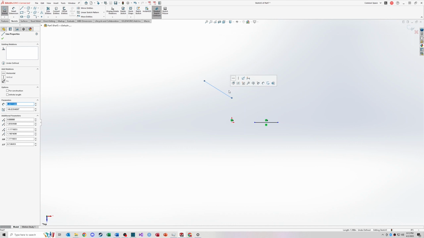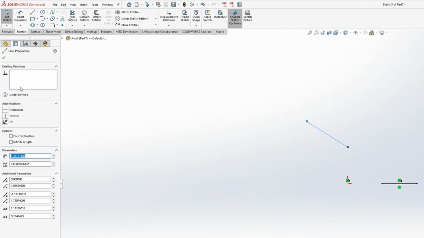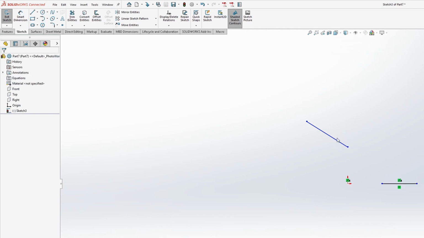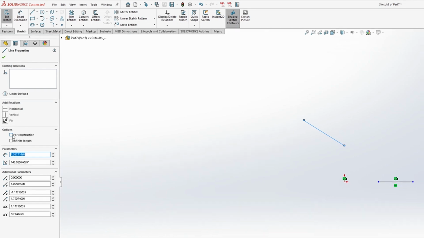So if I go ahead and click on a line segment at any time, it displays this property manager again. There's a few different things in here that it'll show. It shows existing relations. It lets me know that it's underdefined, and again, we can see that by the blue color of the line. So if I click on this again, I can change this to a construction line, make it an infinite length line. I can change the parameters, although typically we're doing that with dimensions and relations, and then some other parameters. The most important things in here are going to be these relations, and then changing different sketch elements to construction.